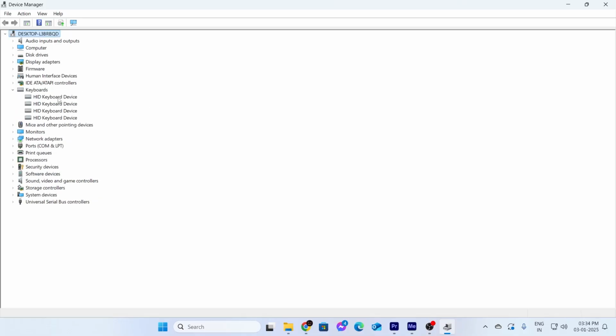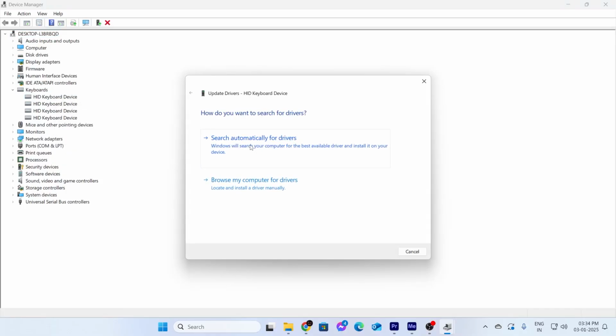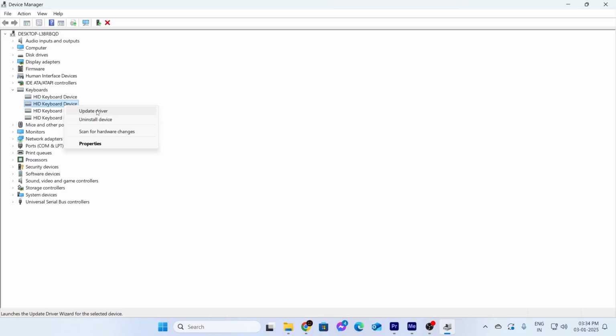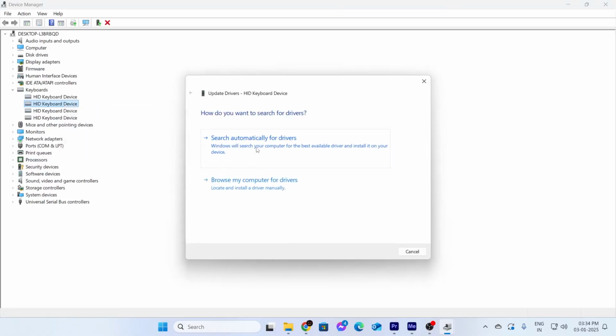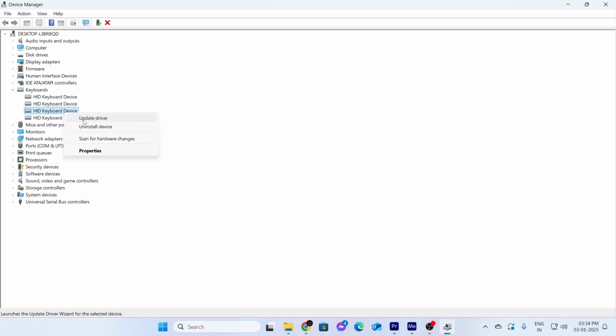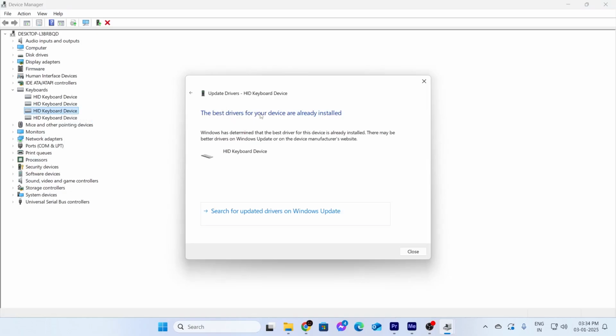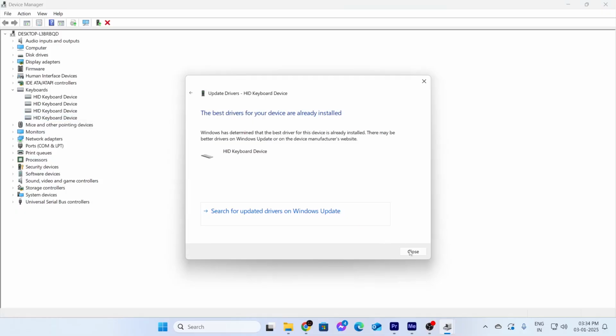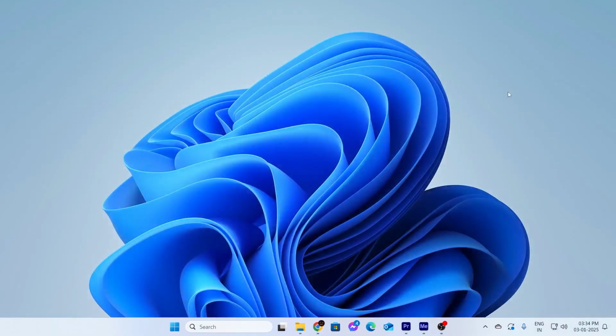And after that, you need to find this keyboard, right click on it, click on update driver, click on search automatically for drivers, click on close. And you need to do this for all the HID keyboard device. Just keep doing it. And if it says the best drivers are already installed, you don't have to do anything else. And if the best drivers are not installed, it will install it for you. And that's basically it. And now just go ahead and restart your PC.